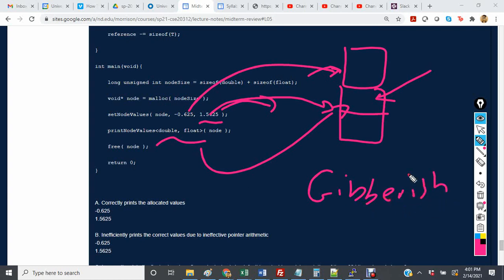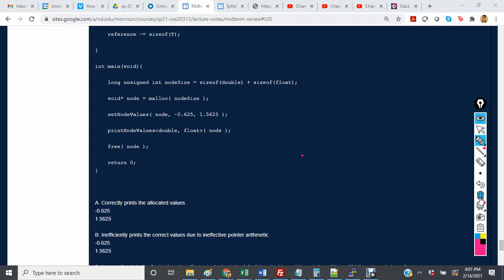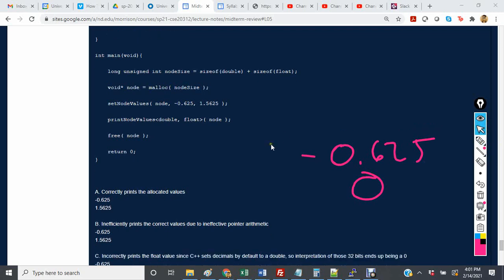Specifically, we went over this in lecture, we have little endian, which means we actually get the trailing zeros of the double precision floating point. As a result, we're actually going to get negative 0.625, and we're going to get 0. So let's look at what we get.